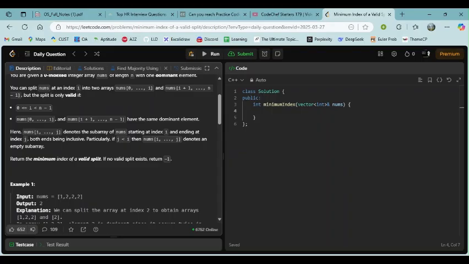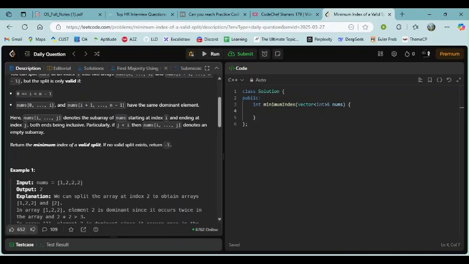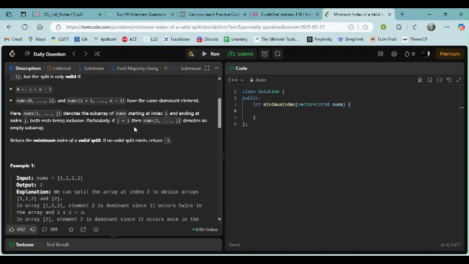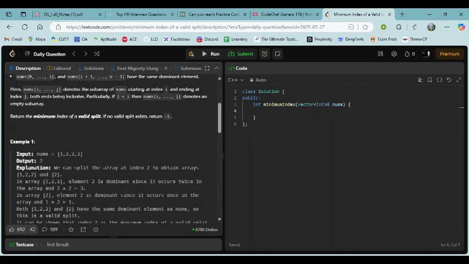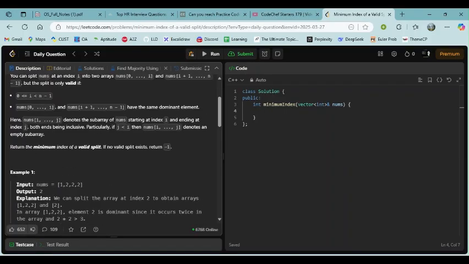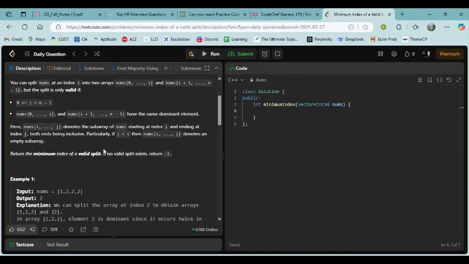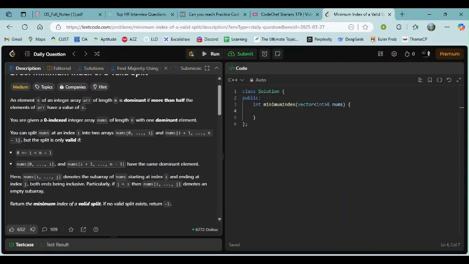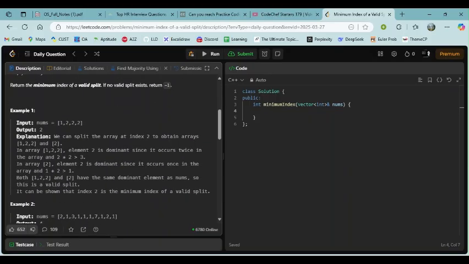Here nums of i to j represents a subarray starting at index i and ending at index j. Particularly, if j is less than i, then nums of i to j denotes an empty subarray. We have to return the minimum index of a valid split. There is a possibility of more than one split, so we return the minimum index, and if we do not find any valid split, we just return -1. I hope you understand the problem.